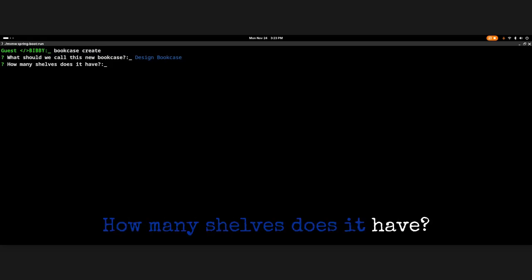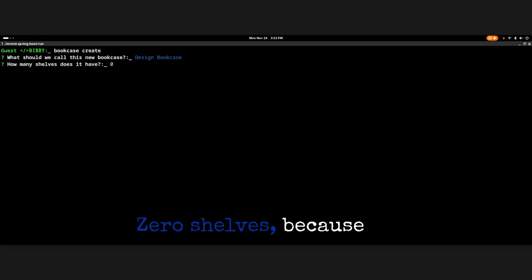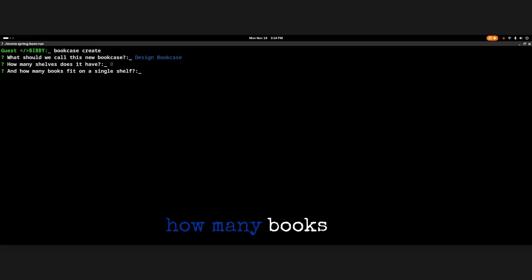How many shelves does that have? It's 0 shelves because we want just a bare shelf, nothing there. So we just put it on the floor of the shelf and have the rest of the space. How many shelves does that have? 0. How many books fit on a single shelf?